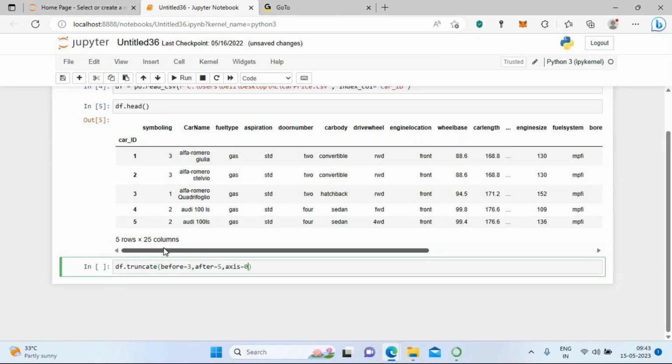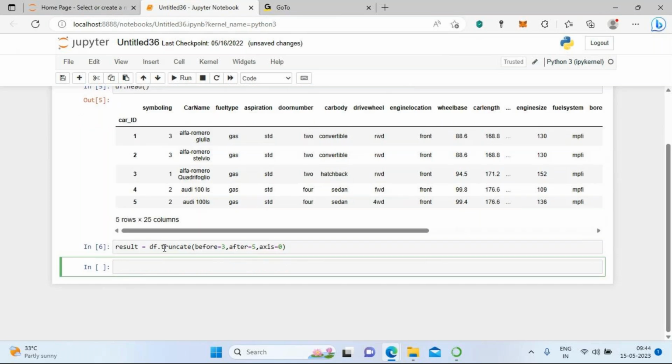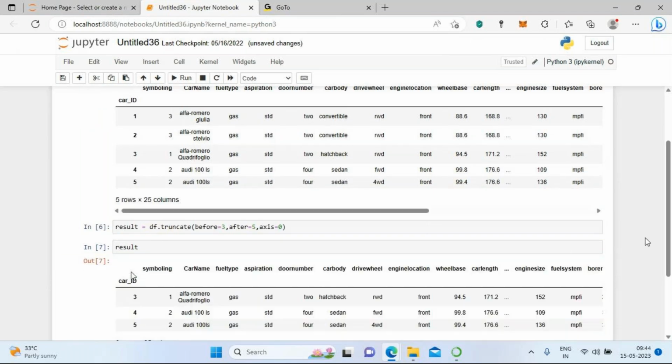Okay, ax equal to 0, and then leave it as it is. After truncating, you can save it in one variable. What variable can I keep? I can keep something like result equal to. Now I'm going to call this variable and you will be able to see what happened.